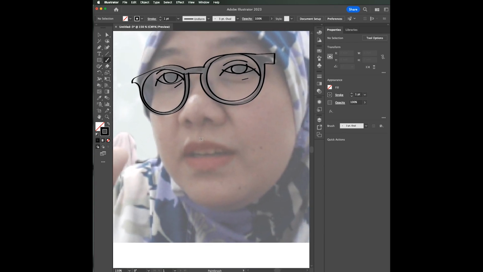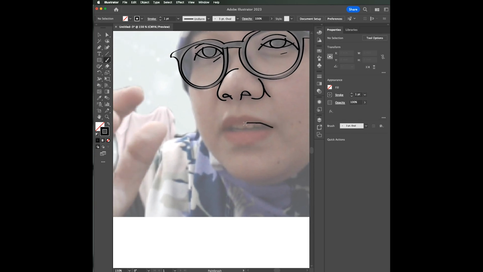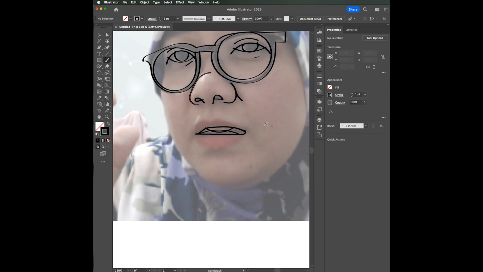Right, so I got the eyes done. Next, the nose. Line over here, and the mouth. This face is pretty much drawing yourself. Hold on, I need to make it more precise. Sorry. Okay, so I want my teeth like that, and the bottom one like that.